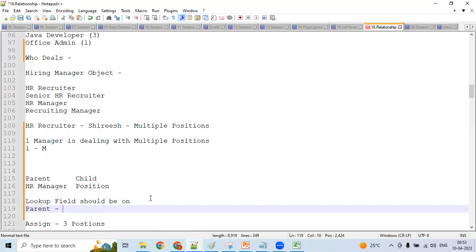First you need to have a position, or you need to have an HR manager in your database. If the position is there, for that position you will select a recruiter, or if a recruiter is available, for that position you will select the recruiter. The position should be available.